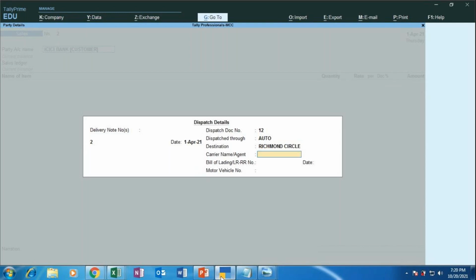Carrier name, of course. If you've hired an auto, if you take it on a rental basis, you can give the name of that particular agent. So here I'll give it as RES Automobiles and give the auto number.